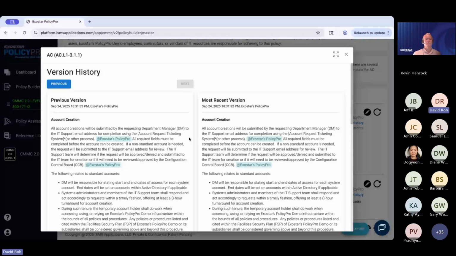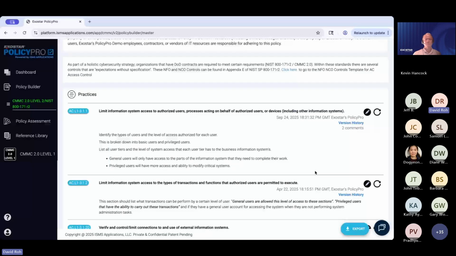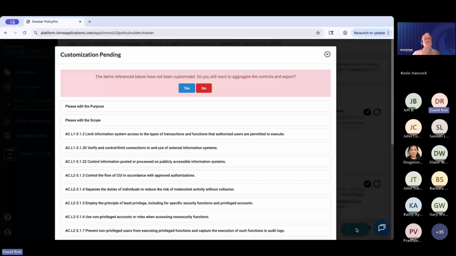Once you've gone through this process, you're going to then click on this export button here on the bottom, and that's going to do a couple things. It's going to combine all of those sections I mentioned previously, so the header, the purpose, the scope, and the individual practices, into a single access control document that will then be saved to your local drive. It's important for a couple different reasons.